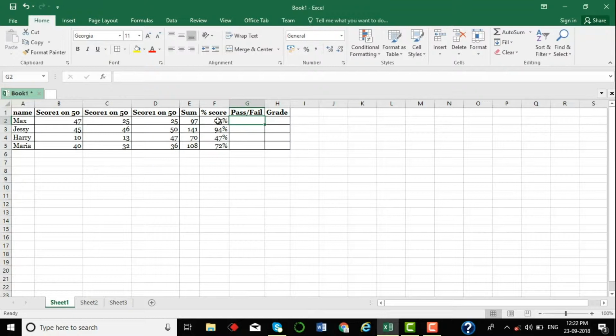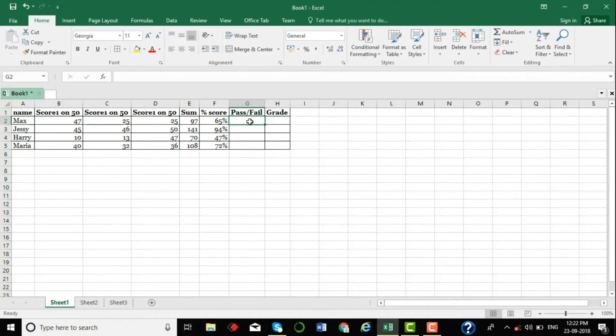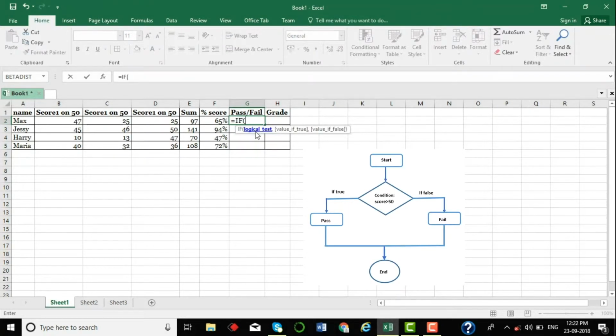Go to the column. I have the percentage scores of the students. And now I want to give a condition saying if the score is greater than 50%, then the student has passed. If not, they have failed. So we type equals IF. All the formulas are listed, but here we're going to select the first IF. And then you have to write a logical test here.